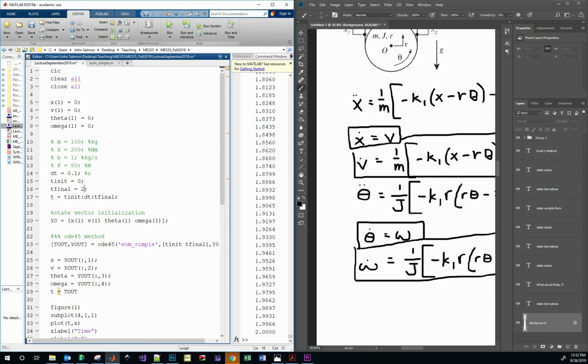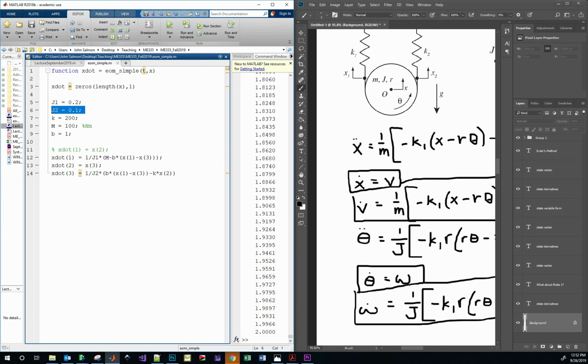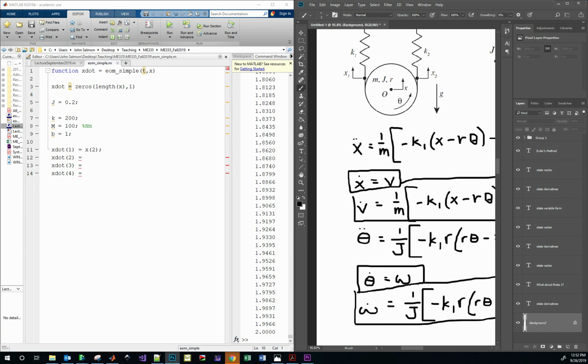I'll keep it at, well, maybe I'll do 10 seconds here for a little bit, and then I can change that later on. And then I need to go off and change my equations of motion. Well, I'll keep J as 0.2 and change where it occurs. Okay, and I need to realign these 1, 2, 3, and 4. All right, and so now let's start talking about the equations of motion. Well, this first one is often similar.